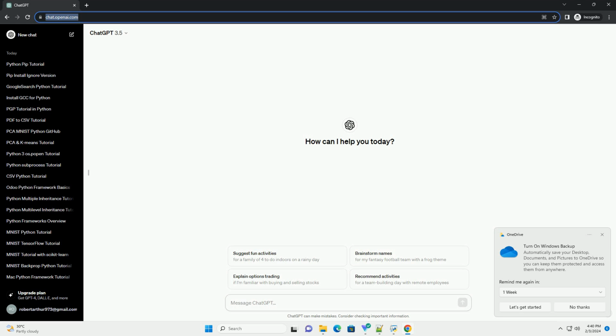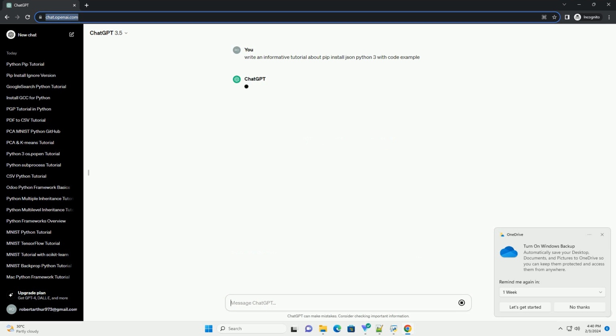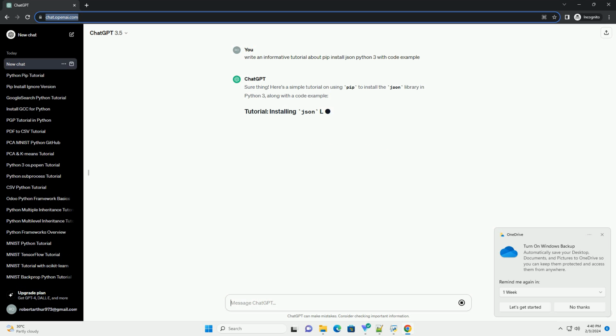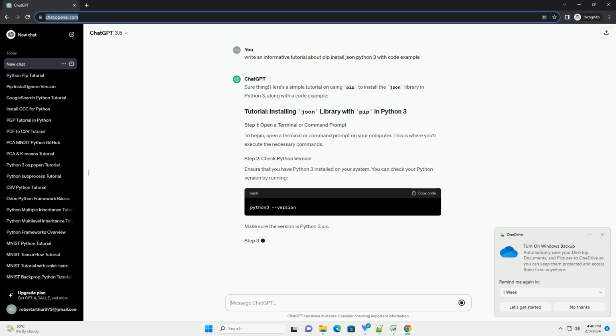Sure thing. Here's a simple tutorial on using pip to install the JSON library in Python 3, along with a code example. To begin, open a terminal or command prompt on your computer. This is where you'll execute the necessary commands.